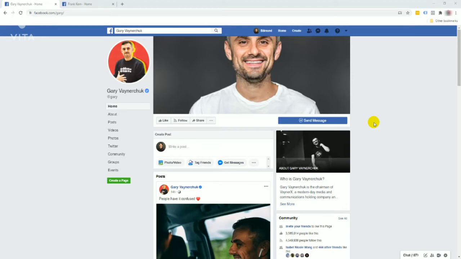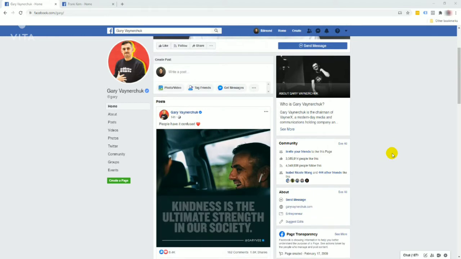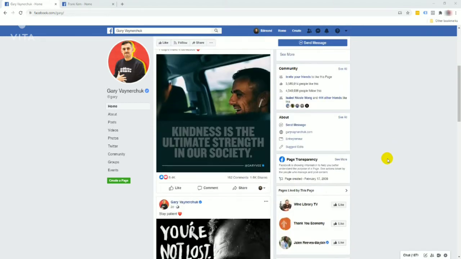So at this point, I've just opened up two particular examples, and I want to show you how you can spy on any Facebook pages that might or might not be running any advertisements. For the purpose of this particular example, I'm going to show you Gary Vaynerchuk's FB page. And yes, he's one of the top social media advocates and moguls.